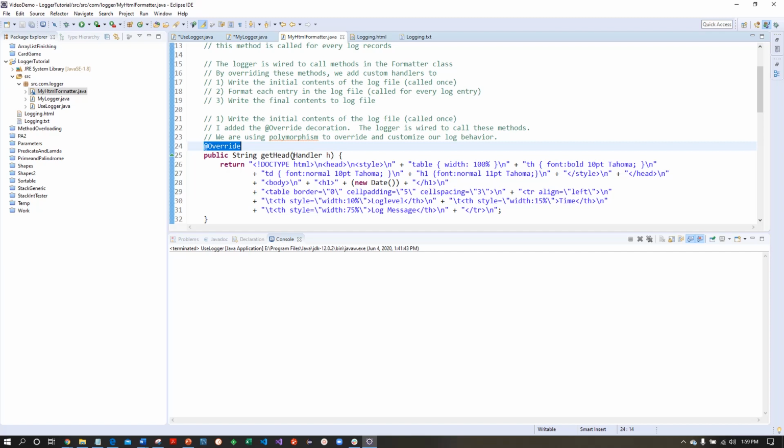So imagine you're the logging logic. You want to open the file, and then you say, what's the head piece of the file? Format that. So call getHead, and that writes the very first initial log entry. It could be something like, I'm a log created at this time and date, right? In the HTML format, we write the HTML code necessary to open up an HTML file, the top piece of an HTML file.